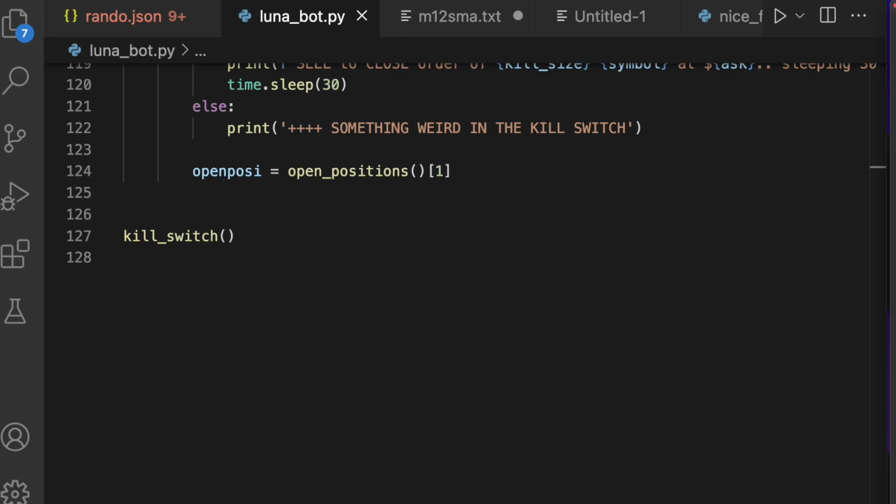So I've got the SMA, I've got the kill switch, I've got our open positions. So we're good there. I'm not gonna do like in my other code, where I have a sleep on close, meaning, hey, let's not order too much. I also have an order book thing where it's looking at the order book to tell me if we should get out or not.